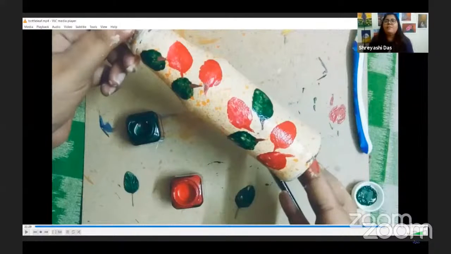If you don't have an old toothbrush, what you can do is use a thin brush, just dip it in that orange color and put little dots all over your bottle. That way it will look as if it has some texture or has been spray painted, right?